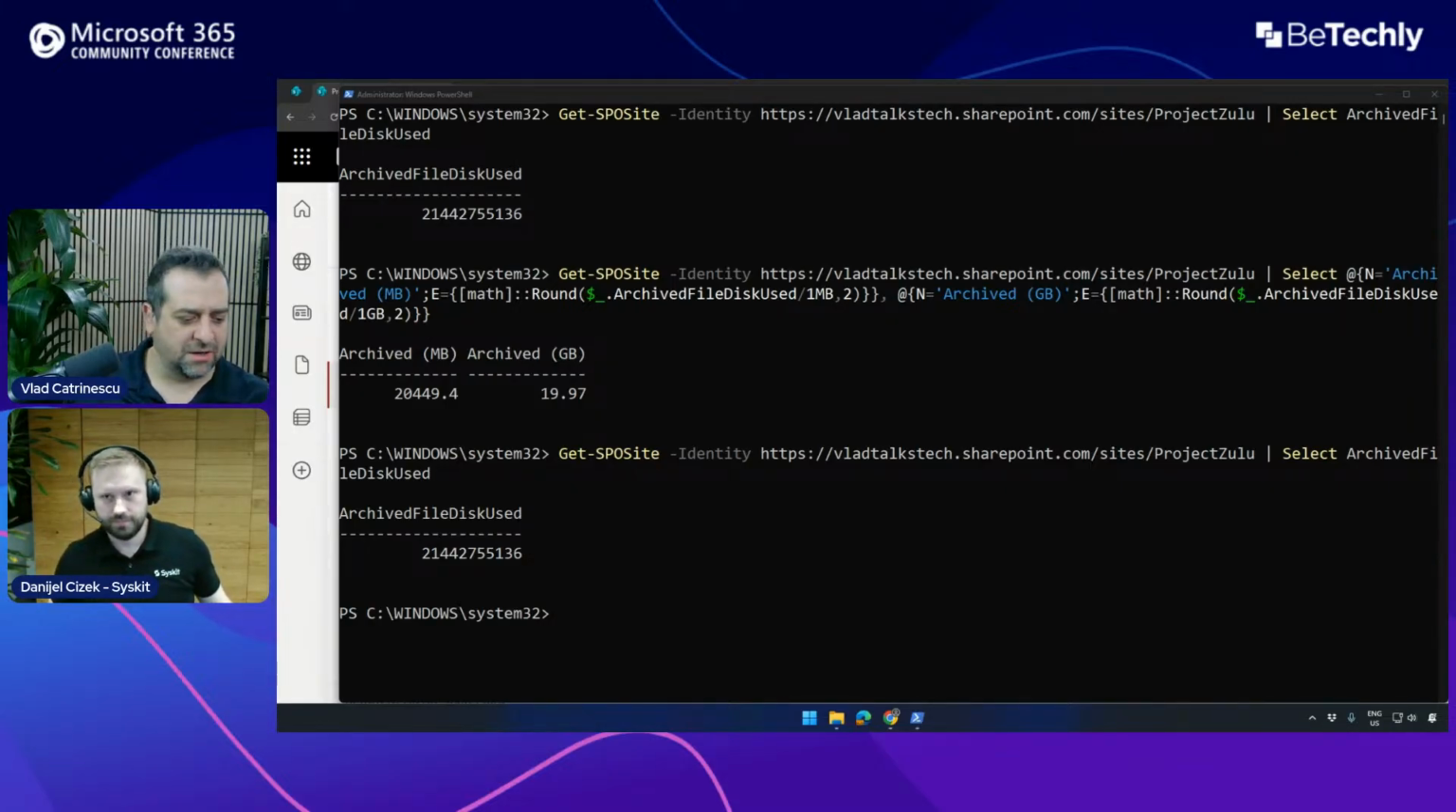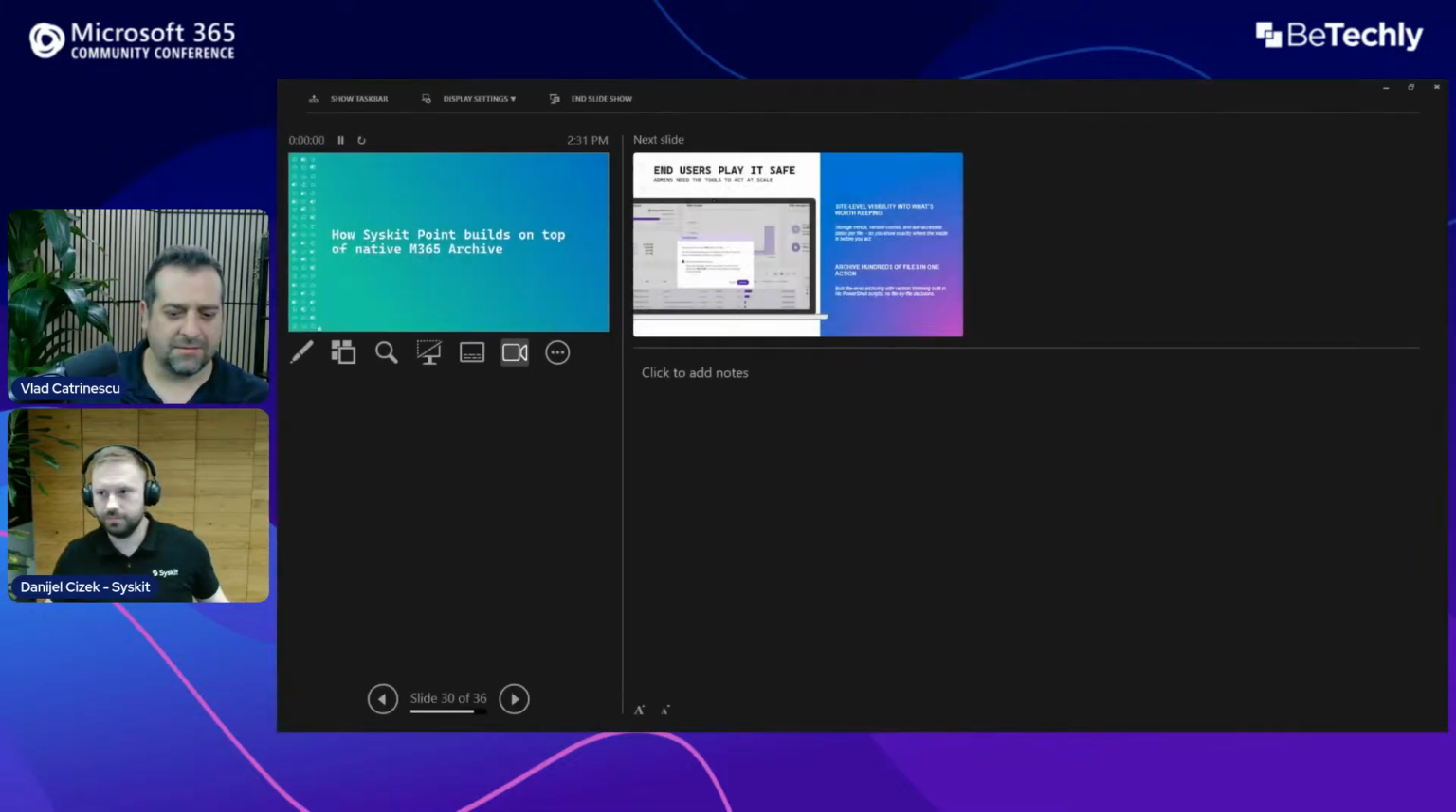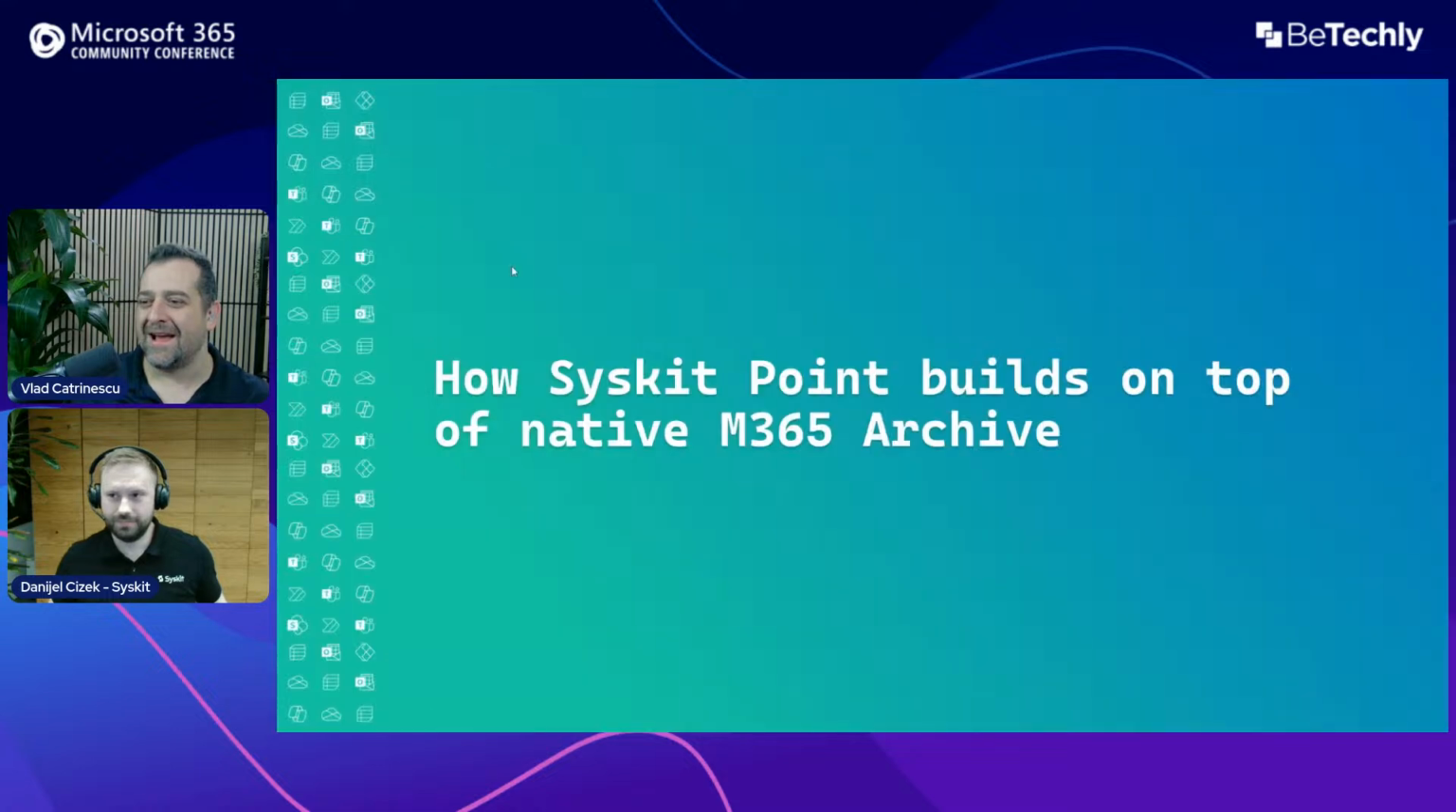But the cool part is that that's what Daniel and the team, of course, have been building over the past few months. At Syskit, we've been very lucky to be part of the private preview for Archive, allowing us to test it and build it for a couple of months now, and finding a few bugs, which I'm happy to say got solved before we went into the public preview. But Daniel, what have you and your team built to take file level archive to the next level?